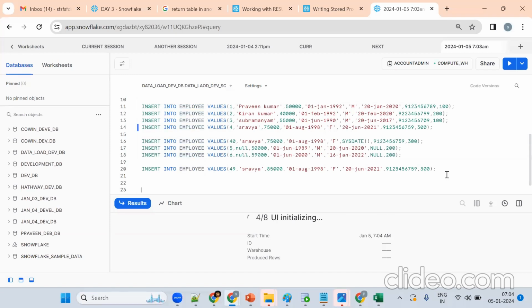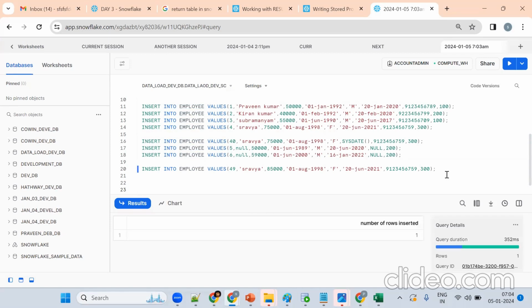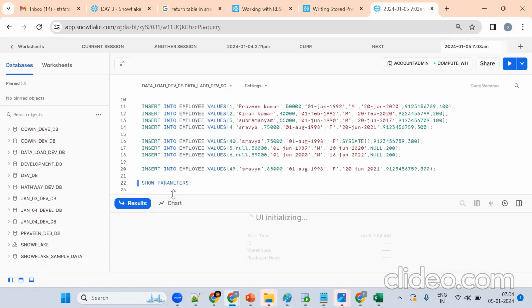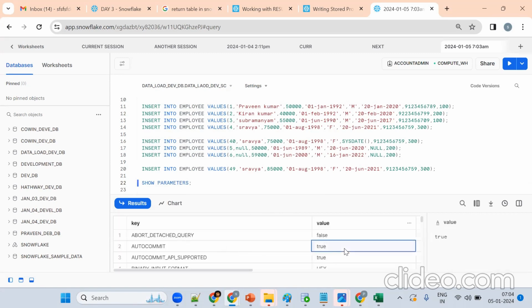Before that, tell me, in Snowflake, are DMLs auto commit, or should you commit explicitly? In Snowflake, DMLs are auto committed. How to check? Go for show parameters. If you see, by default it will be auto committed. So in the sense, there is no need to commit DMLs. Okay, so this is fine.